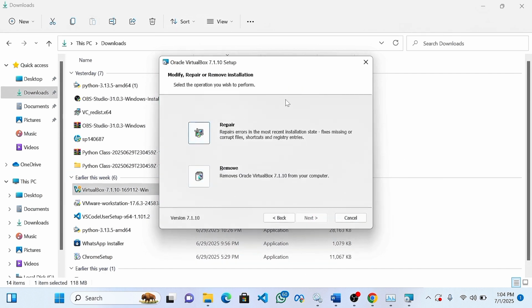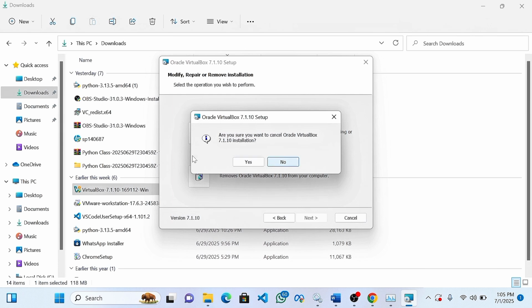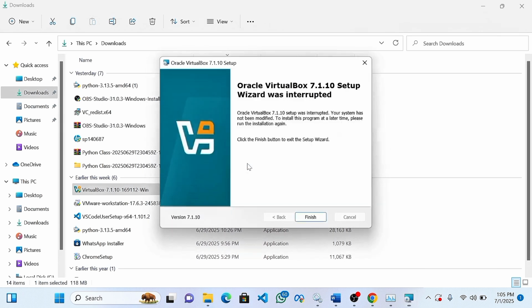Because I've already installed VirtualBox on my system, it's giving this, telling me to either repair or remove the old one I installed earlier. So I will not remove or repair any one. At this point, I will just cancel it. But you just look at the process. It's very simple. You just click next, and at the end of the day, the VirtualBox will be installed and you are good to go. So after you have installed the VirtualBox, yes, we are going to cancel the process.